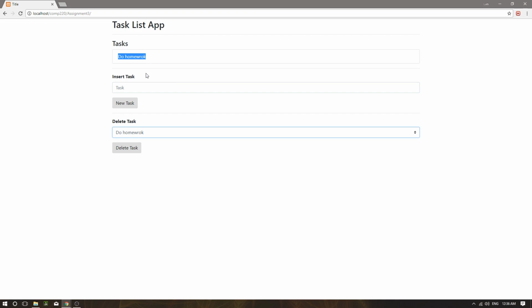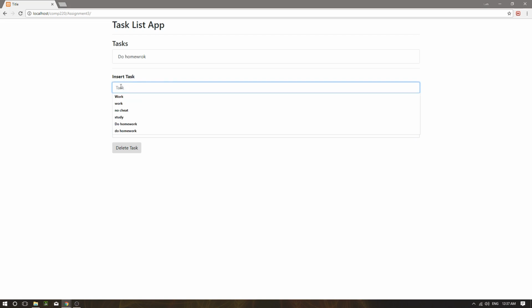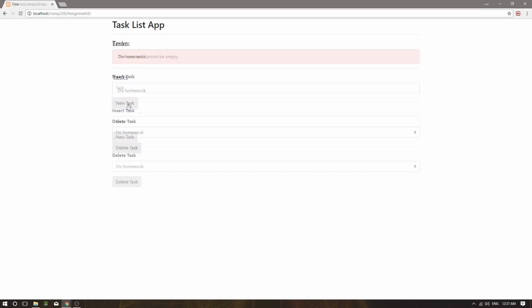The other thing this application does is to make sure the task input is not empty. So if we click, notice that it's empty. I know this is only a placeholder, okay? This is not an actual string that is inside the input. So this is only a placeholder. Whenever I click new task and it's empty, it will show me the error: the new task cannot be empty.